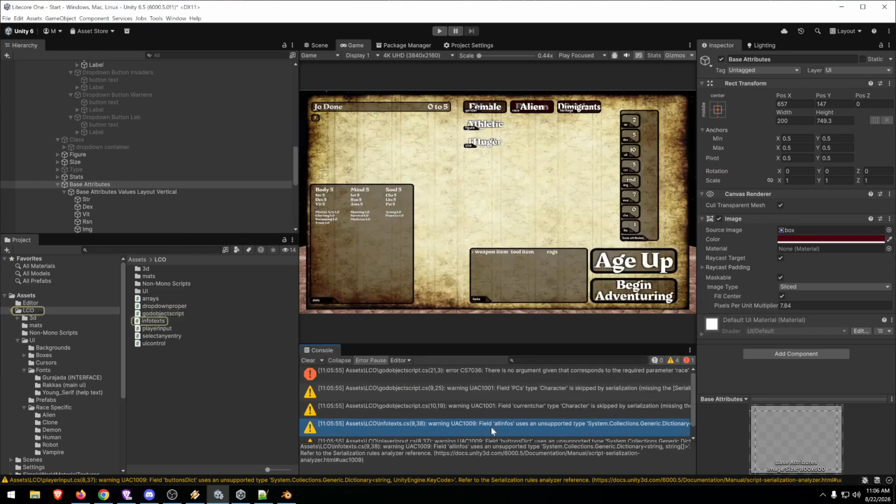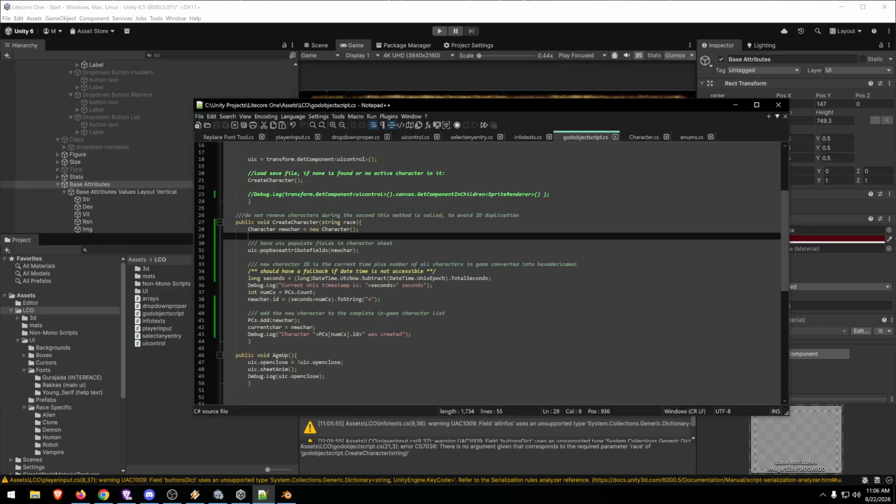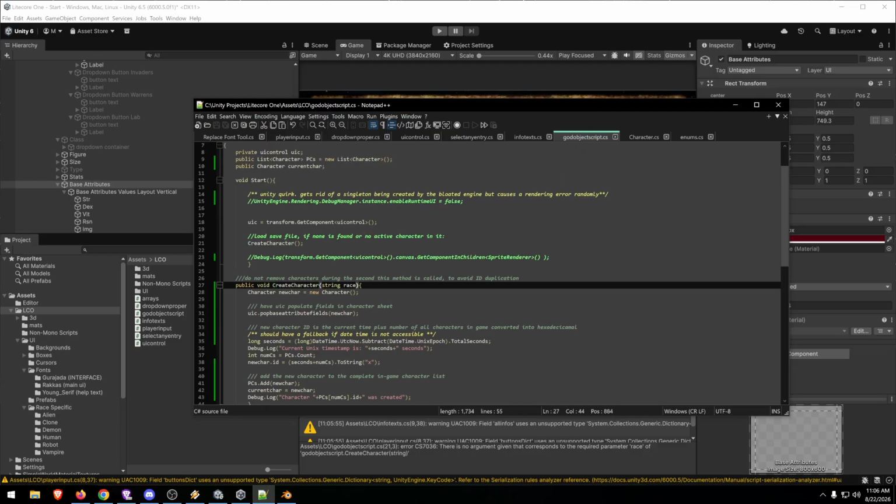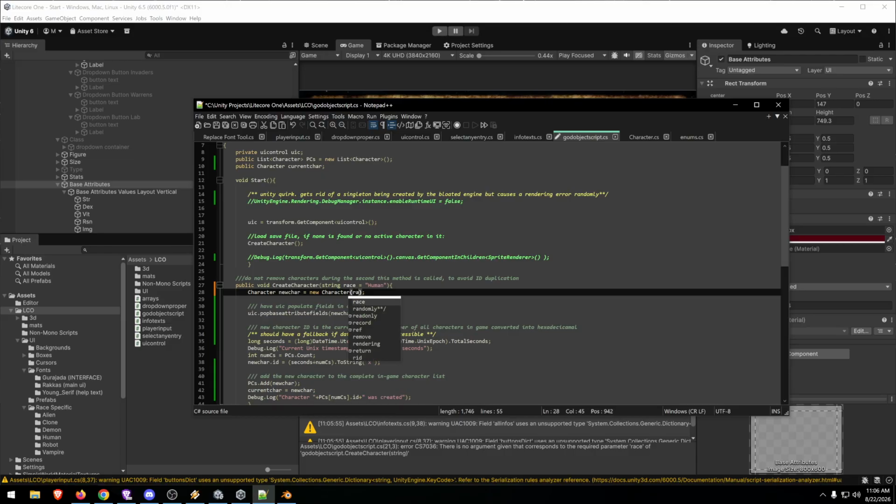Really? Create character string. Yeah, you do want a race, don't you? If we don't give a race, it's just gonna be another human. So create a new character with a race.